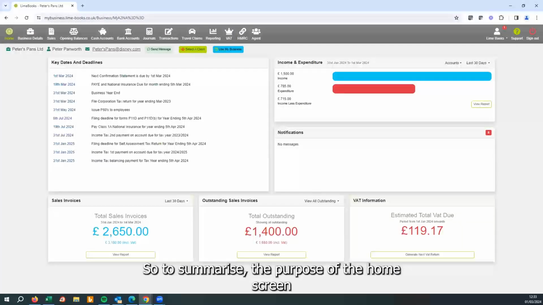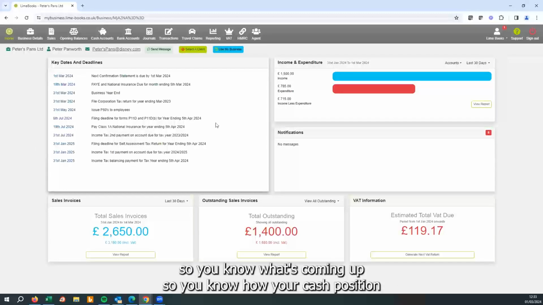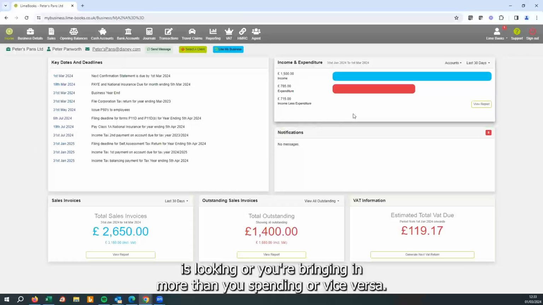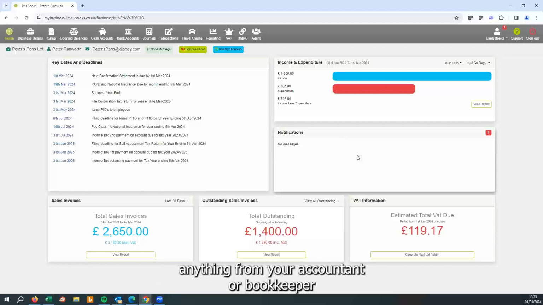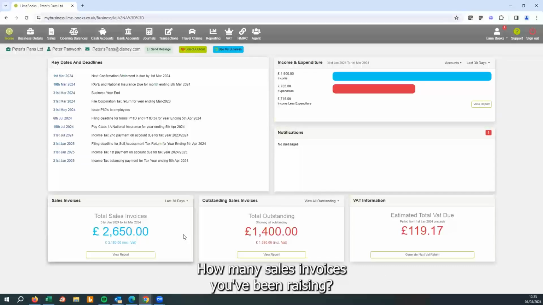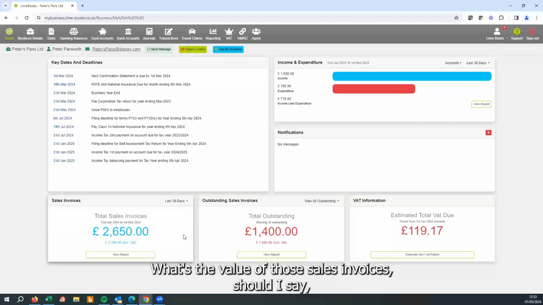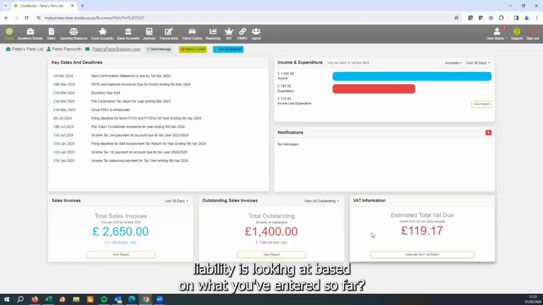So to summarize, the purpose of the home screen is to allow you to have a quick glance at various sections, so you know what's coming up, so you know how your cash position is looking. Are you bringing in more than you're spending, or vice versa? If there's any notifications you need to be aware of in terms of downtime, anything from your accountant or bookkeeper, or have your PDF bank statements now been processed and are waiting for you? How many sales invoices you've been raising? What's the value of those sales invoices, should I say? And what is outstanding from customers, and what your upcoming VAT liability is looking like based on what you've entered so far. So that's the home screen, and I hope that helps.